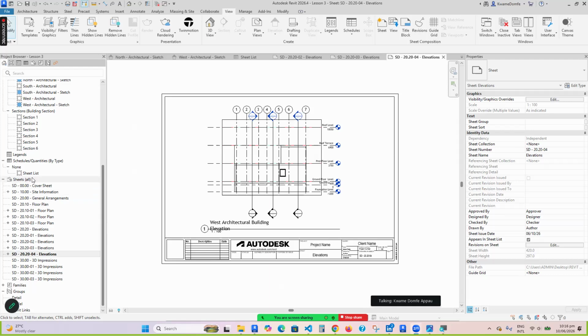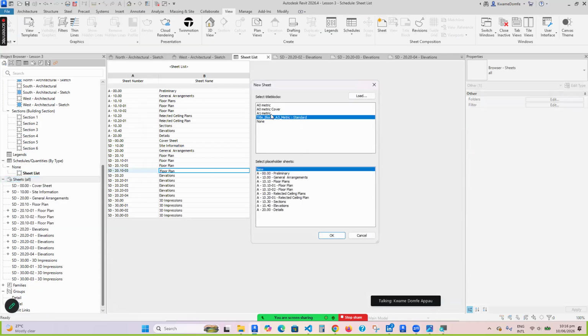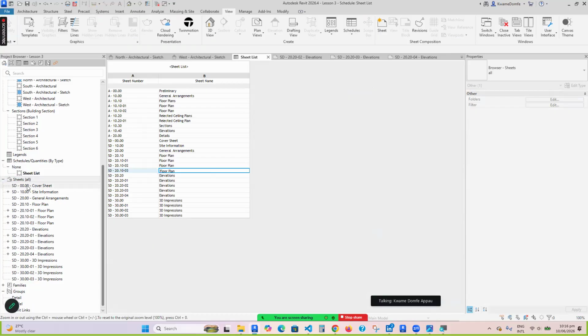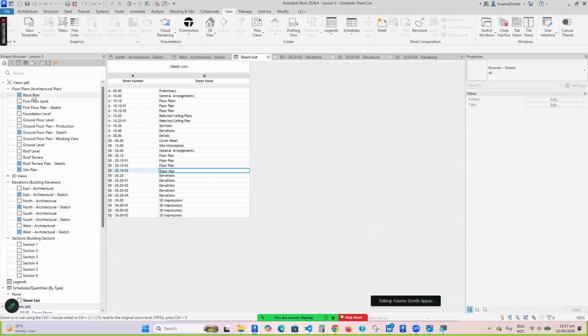So when we meet tomorrow, everybody should create a sheet list of your project. You can use my method, where I use this sheet list, or if you want to use the option of right-clicking, new sheet, then selecting a title block and choosing a new one, I have no issue with it. But by the time you come tomorrow, everybody should have a complete sketch design sheet list. Then you duplicate all the views that you want to put on those sheets and put them on those sheets. Tomorrow, when you come, you take it on from there.